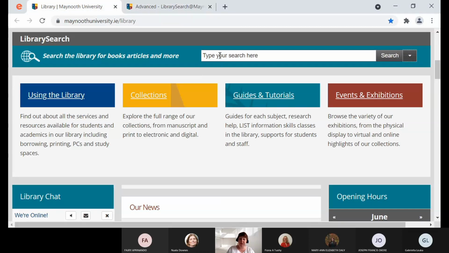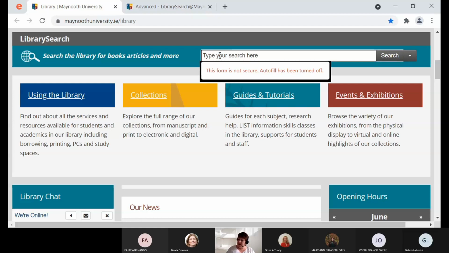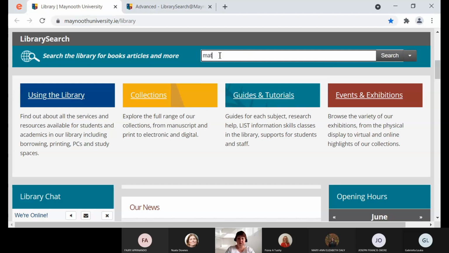So you should be looking at the home screen now. Okay, so at this point, I've decided that my topic is I'm looking at how mature students cope in higher education, about their confidence levels. So maybe I just want to decide on my particular search terms. So I'm going to type in mature students.